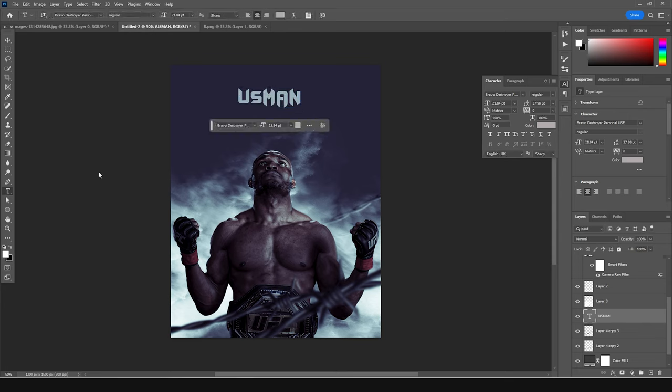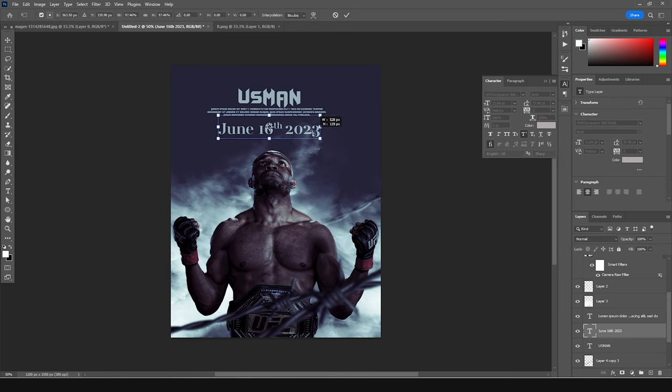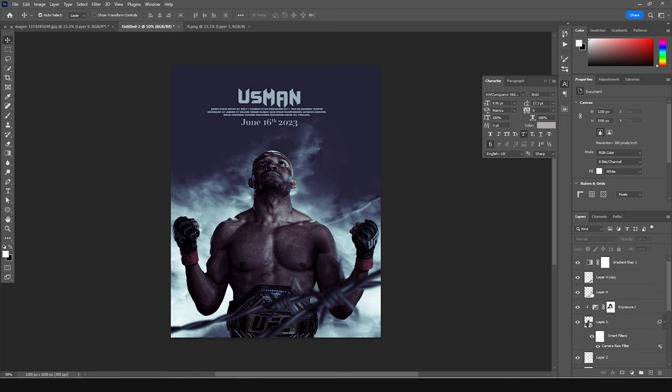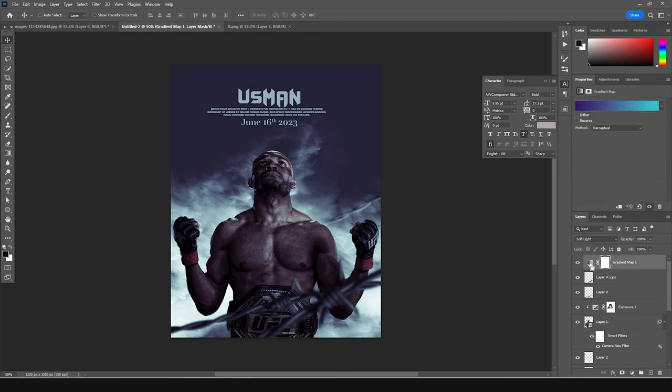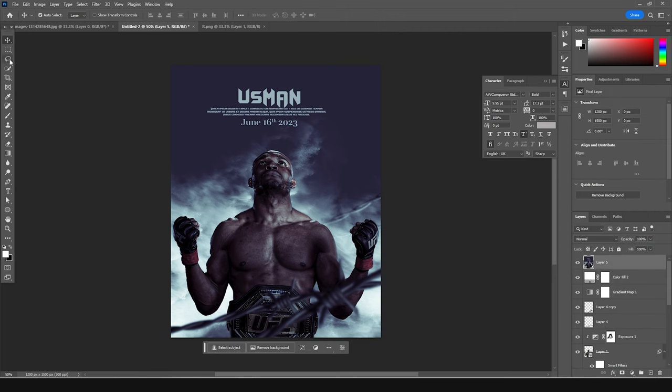And let's add a small detail on the bottom. Control T, let's make it a little smaller. Yep. Here we go. And let's merge everything. Control Shift Alt and E. Let's create a solid on the bottom. And then let's click on that layer.